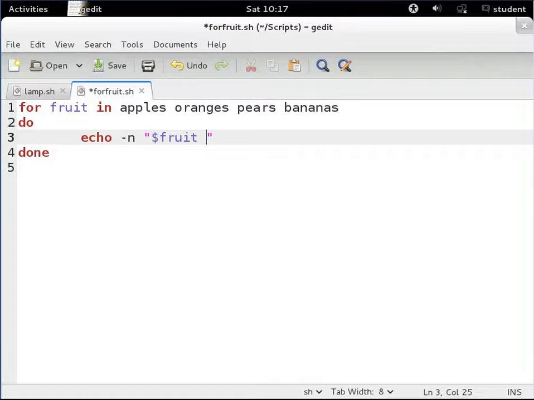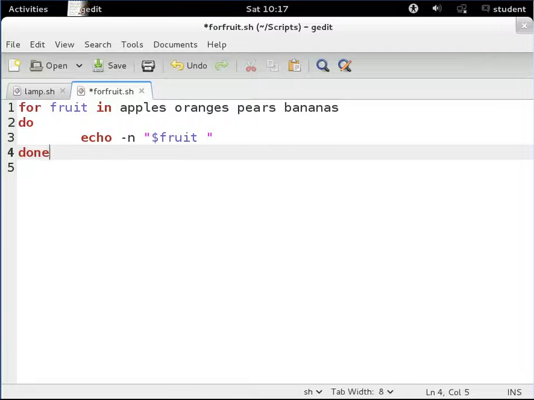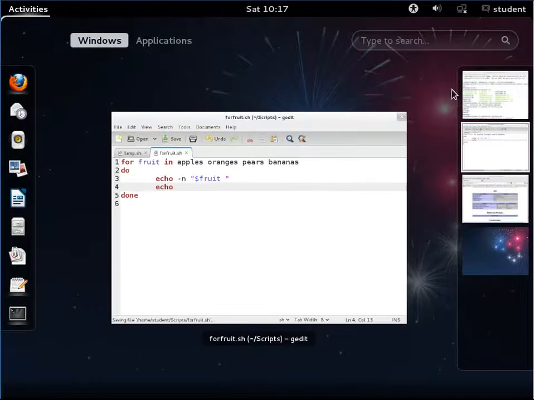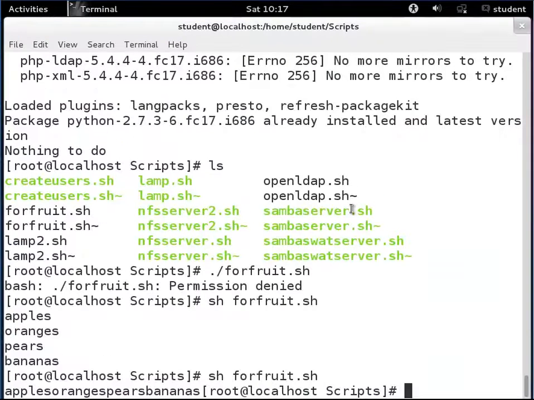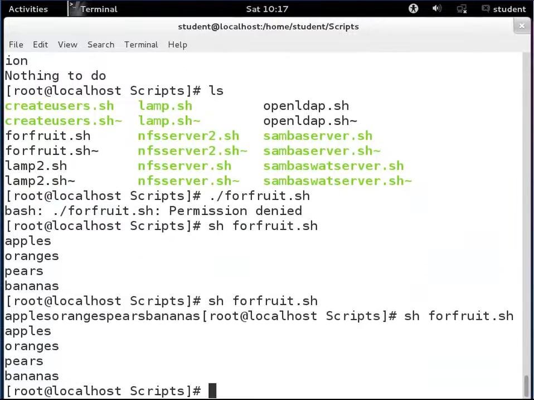Now, I could put a space here. Wouldn't that be nice? So that we have a space between our different fruit when we're typing it out. And then, what should I do about the fact that the prompt's on the same line with it? Anybody want to hazard a guess? You said down here? Right here? Okay, let's see what happens. It's not what we wanted.